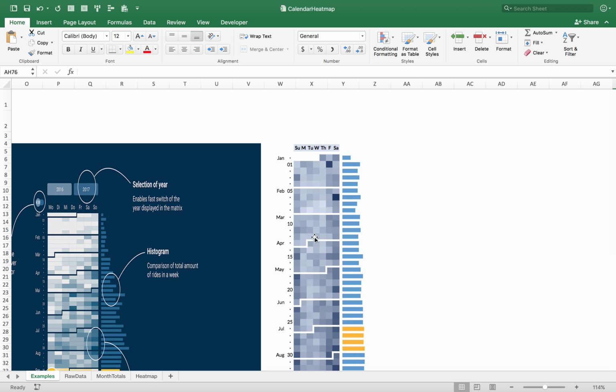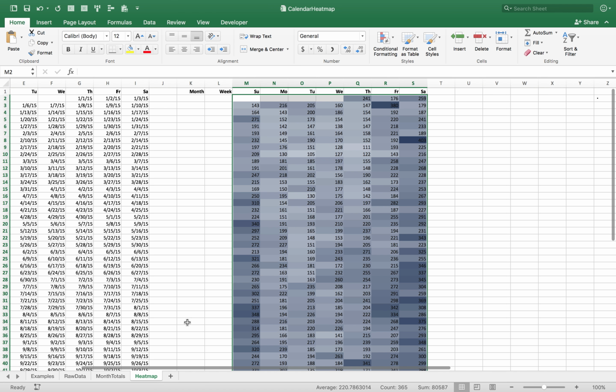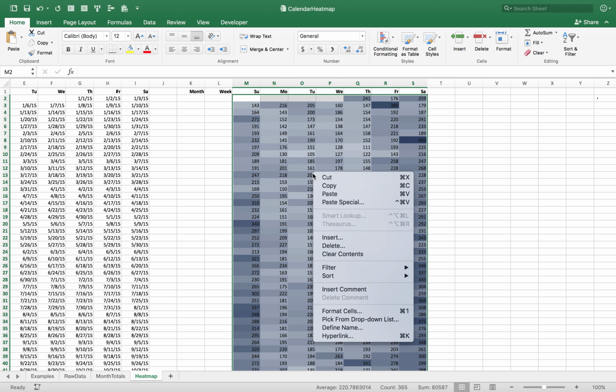Now, if we go all the way back to the example here, you'll notice that there are no numbers shown in this calendar. So how do we get rid of those numbers? Well, it's actually just a little trick. If you right-click, go to Format Cells, you can see there's a keyboard shortcut here. This is my favorite Excel keyboard shortcut. On Macs, it's Command 1. On PCs, it's Control 1.